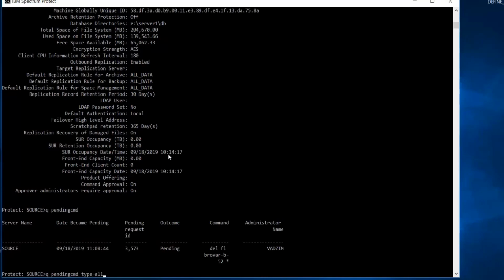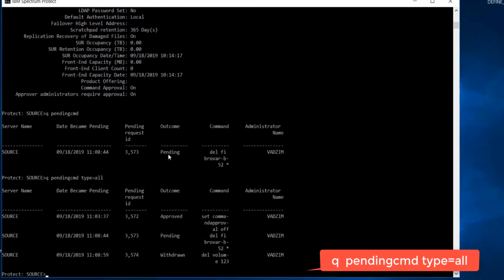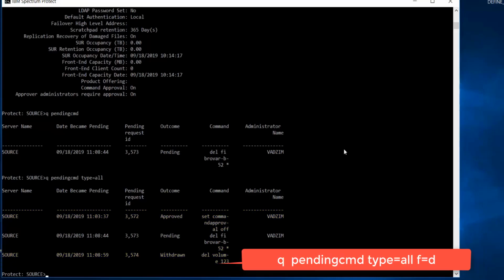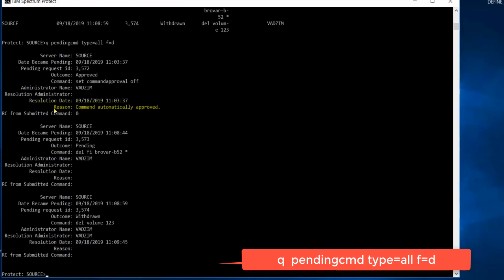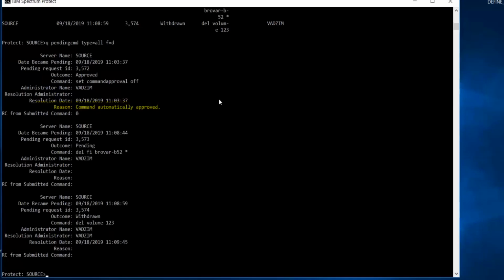You can also issue a query pending command type equals all, and this will show both the pending commands as well as ones that have previously been accepted, as well as any that were withdrawn. If you do a query pending command format equals detailed, that will give you additional information, including any reasons that were entered for accepting, withdrawing, or rejecting commands.